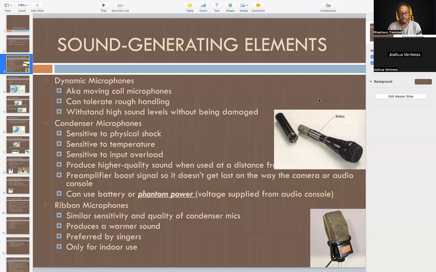So you can't just look and tell. They're sensitive to physical shock, like dropping, and sensitive to temperature, so you're not going to be out in the elements, on hot 100-degree days or icy temperatures. This is probably one that you keep inside. They're also sensitive to input overload. If you play the volume too loud, or if somebody is yelling into the microphone, you're going to mess up that microphone.